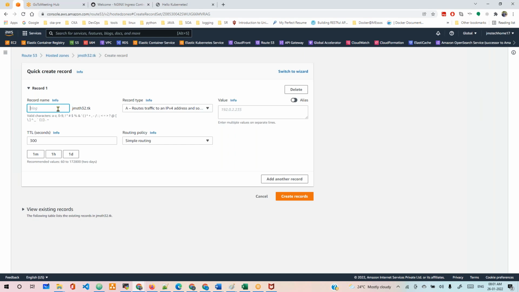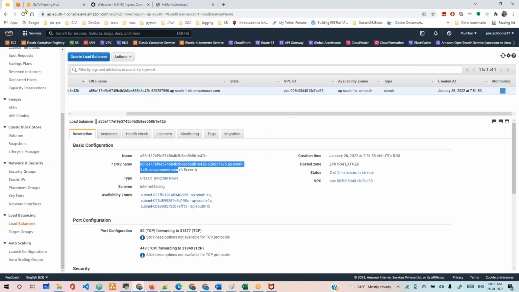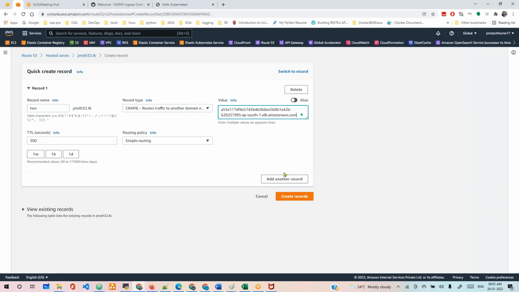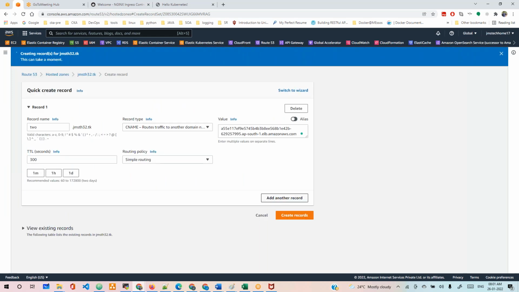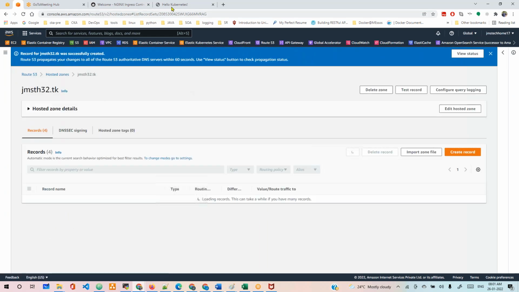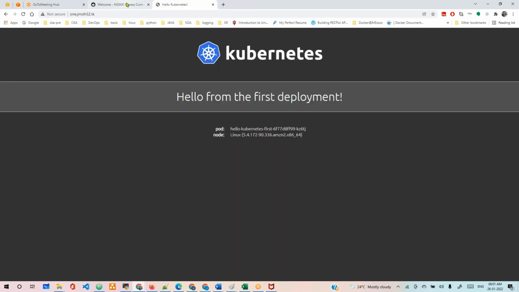If you want to create a second record, what you need to do? Create a second record here. Like, what is the domain name you want? This is your wish. And along with the CNAME record for this load balancer. The same load balancer again you can give. Let's create a record set. But right now, this won't work.